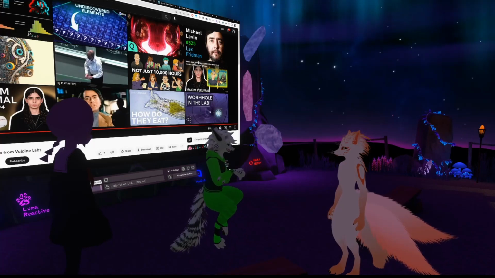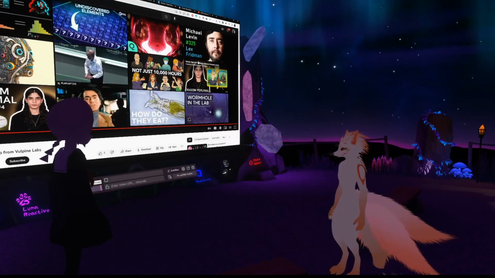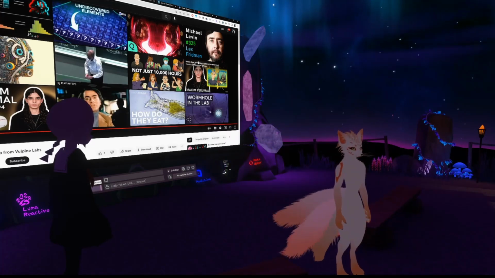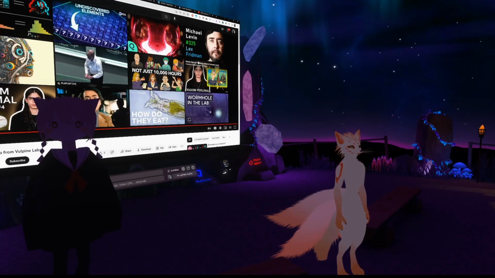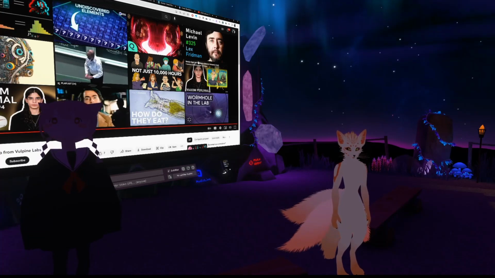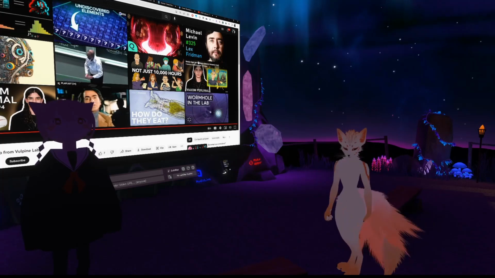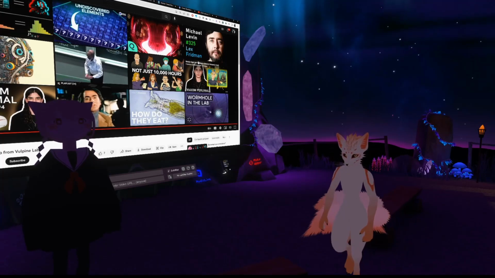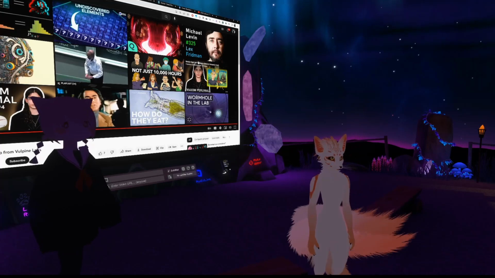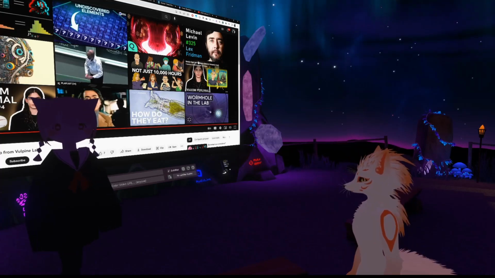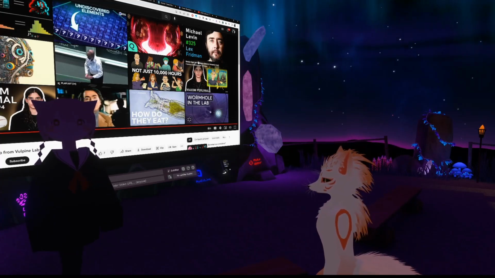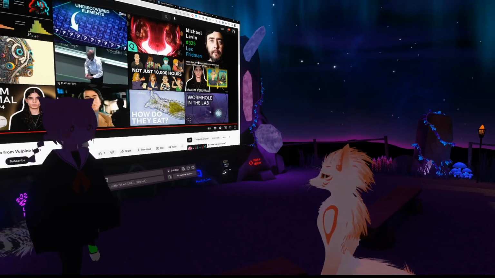Oh wait, Ribbon is having trouble. Just one sec. She doesn't know we're here, I think. I'm just saying Ribbon joined, but I don't think she knows we're here. Hey, we're here. We're just downstairs. Sorry, I forgot that we had jumped. No, it's fine. You alright, Kimber?